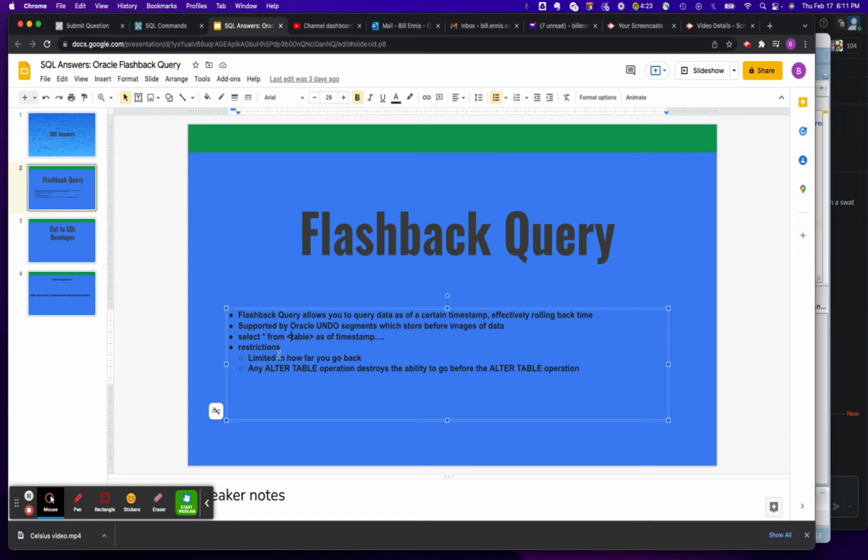There's a couple of restrictions. You're limited in how far you can go back, basically based on the space you have configured for the Oracle undo segments, which do occupy a lot of space. Normally you're not going to go back more than 24 hours unless you have a requirement to go back further and you've got the budget for the disk space to configure it that way. Another limitation is that if you issue an alter table command, it destroys your ability to go back prior to when the alter table operation was done.